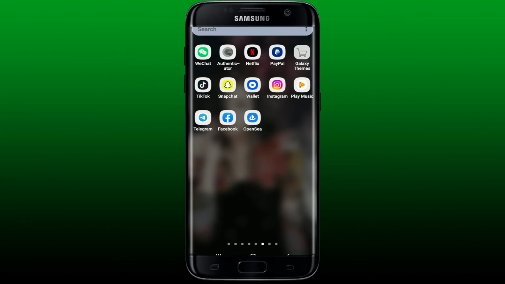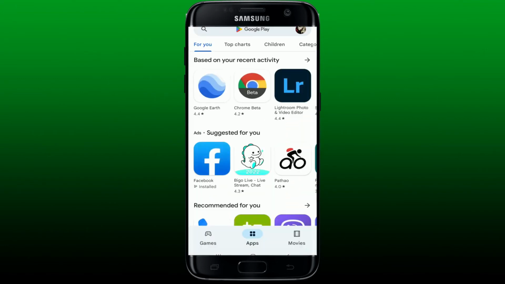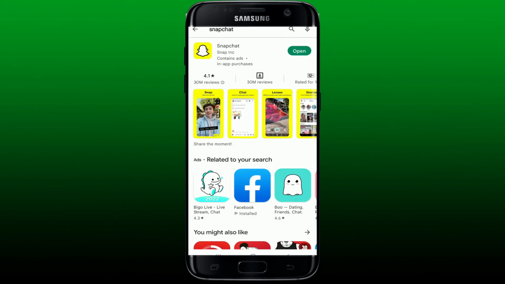If that still does not work, the next thing to do is to update your Snapchat application. Open Play Store, but make sure that you are connected to a stable internet for this. Now, go to the search box at the top, type in Snapchat and perform your search. If you see an Open button next to Snapchat, it means you've already updated your application. If you see an Update button, tap on Update to download the latest version of the application.